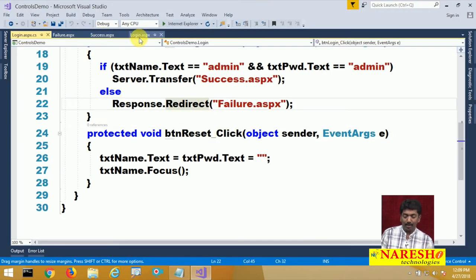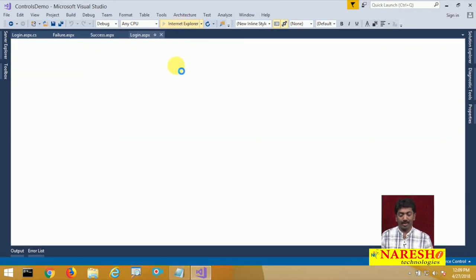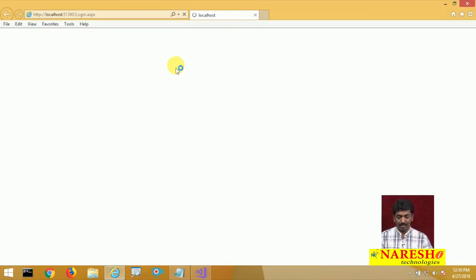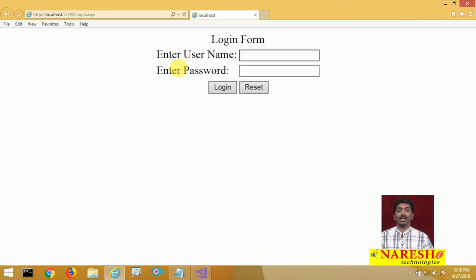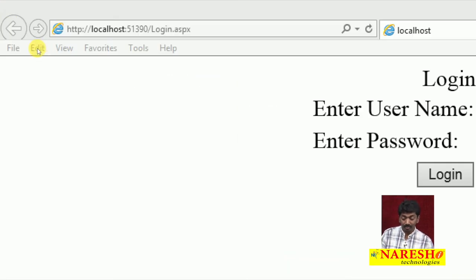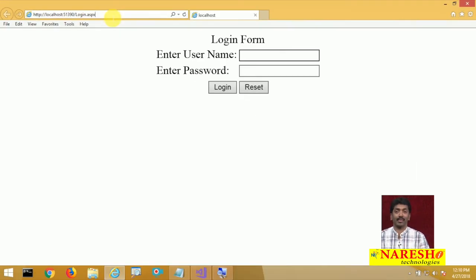Now, I'm opening the login page. This is my first request for the page, and the first request for a page is always called a get request. A request goes to the server asking for a page. Which page? Login.aspx. Generally, we open a browser and enter the URL, http something, localhost. When I hit the URL, immediately a request goes to the server, and the server takes the request and sends back the page. That is what we call a get request.